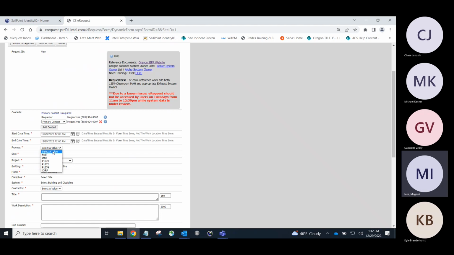Process, depending on what we're trying to get approval for, it's either going to be under this FAST or 1274. Majority of the time, it's going to be this 1274. We can talk about that in detail during our SIP training. Site, you guys should only have access to Arizona. And then project, we can find that on the contract. We'll go over that in greater detail.